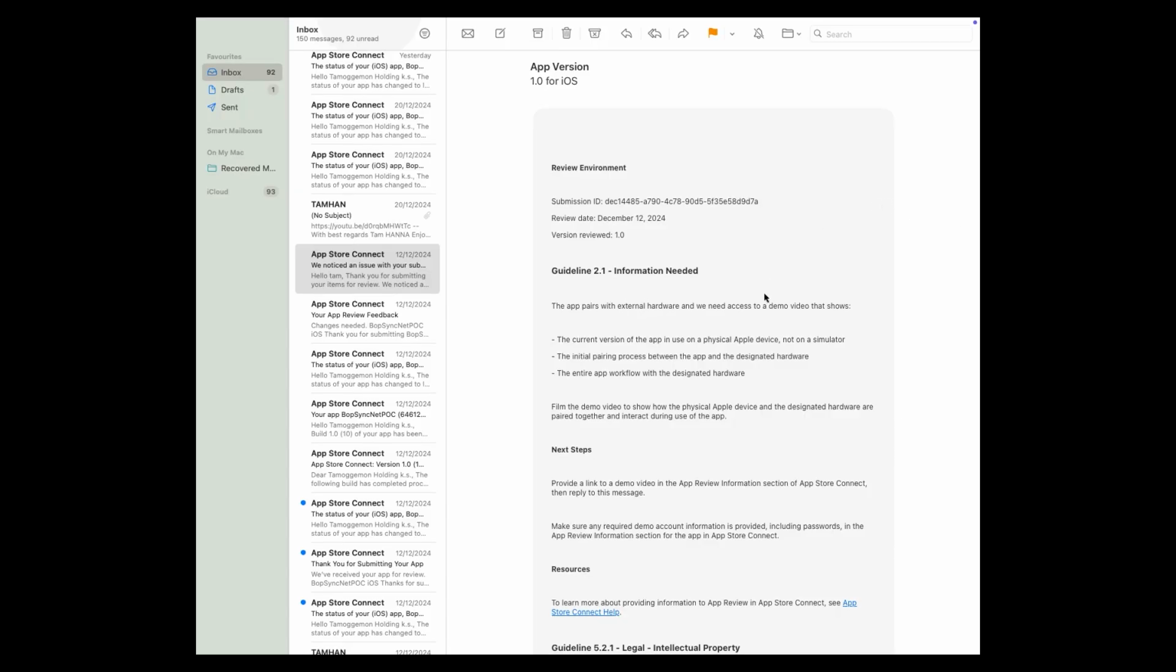Let us start out with the first unique aspect when you are working on a companion app. You get a message like this here, Guideline 2.1 information needed. And if you get this message, this means that Apple wants a video which shows how the application works. I will show you the video which we used in a few seconds.